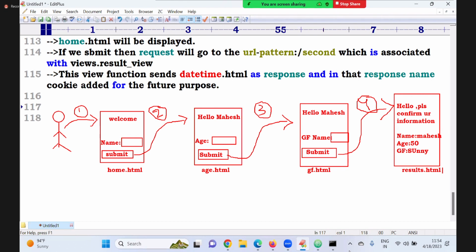Try it. First display the form simply, as already explained. Welcome page and name submit button. In the second request, set the cookie. Just now I already told you. Next, only two new things are there. Age you can take, girlfriend name you can take. Finally, in the result page, you have to display all those things.